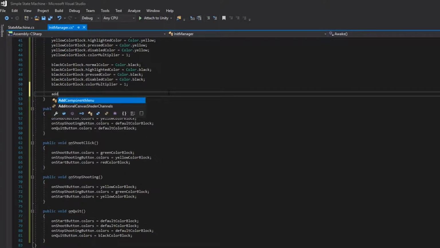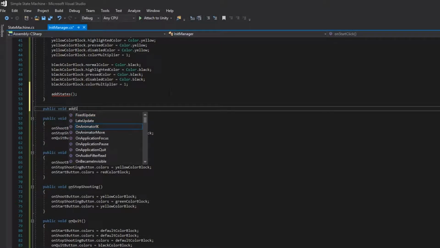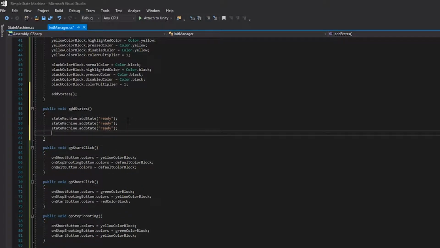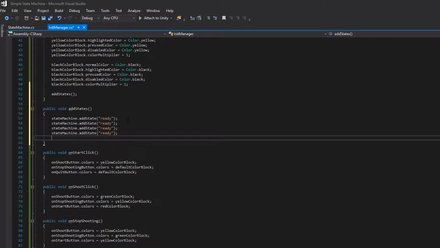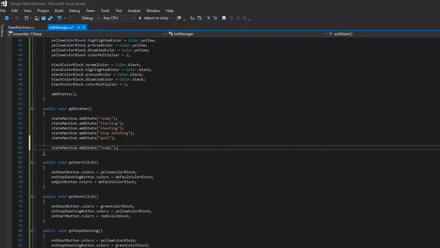But before we do that, we have to actually add all the states that we want. So we'll make a function called add states, and then I'm going to do state machine, add state. We're going to add one for ready, and we're going to add a whole bunch. We have starting, shooting, stop shooting, and quit. And then last but not least, we really need to actually update the state of the state machine. So we're going to change it to ready.